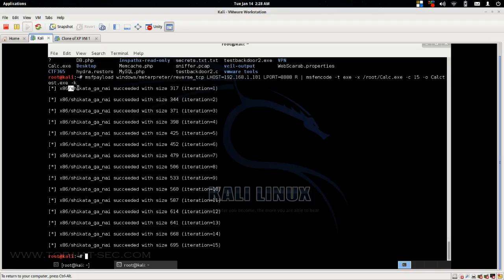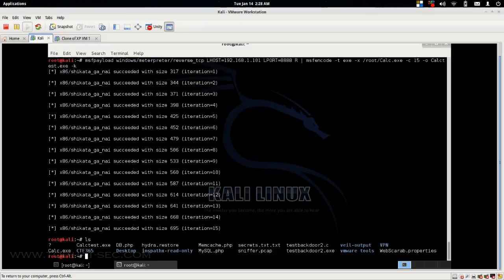This has an excellent rating, so that's like the best thing that you can get. Now obviously, if you're some super smart person and you make your own encoder that nobody else has, well, then that's pretty sweet too. But for now we're going to use this encoder. And we can see it went 317, 344, 371, so it's getting larger. And we can see that it went all the way from 1 to 15, which is what we specified. So let's do an ls. And we can see that we have a calc test.exe now.